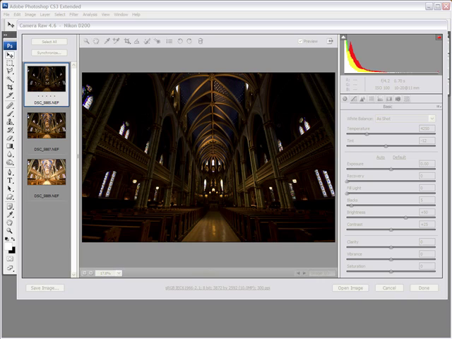And today we're going to be doing a little tutorial on HDR and how to create HDR images. HDR stands for High Dynamic Range, and basically what this means is that it's going to get the details out of the highlights and out of the shadows of your image.